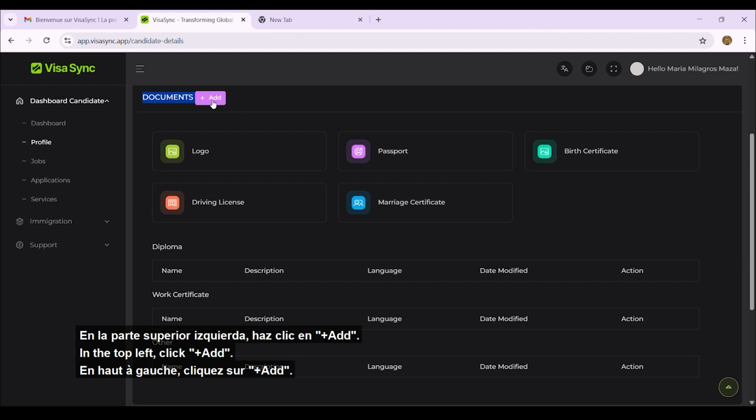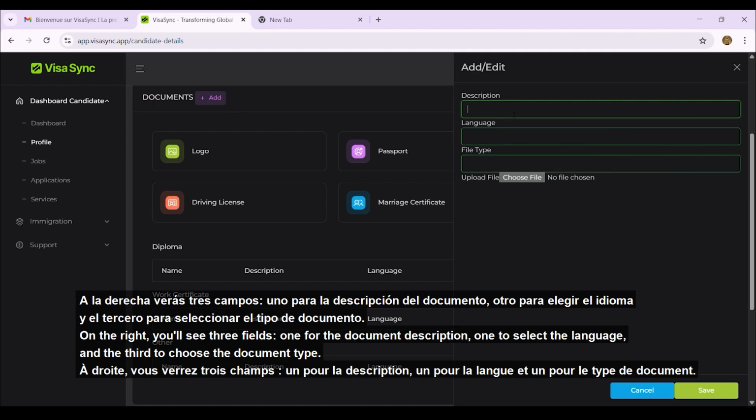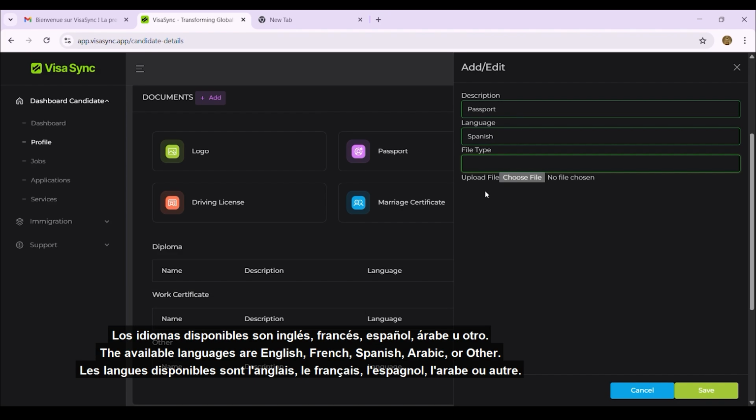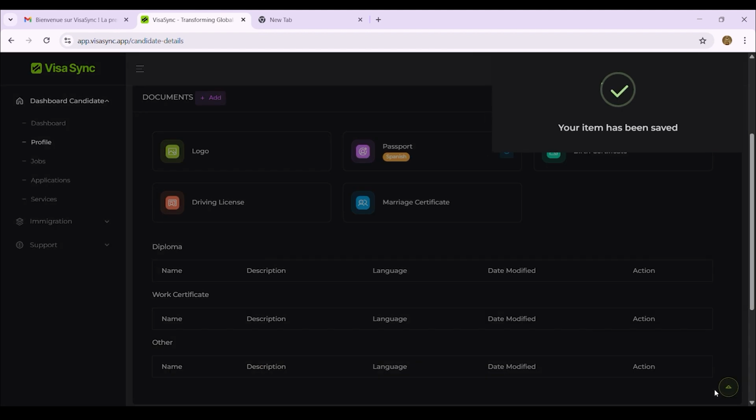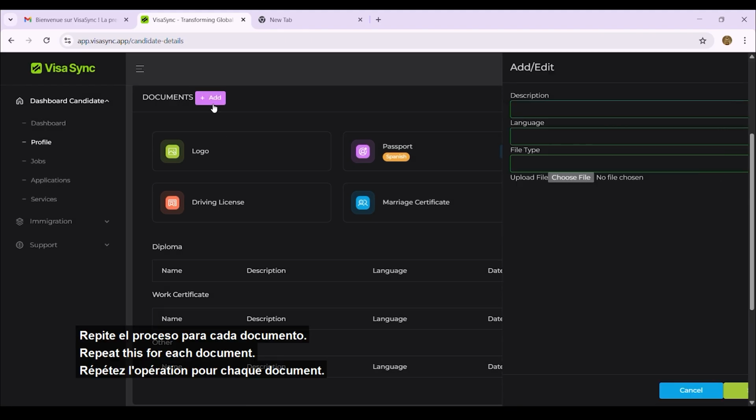In the top left, click plus Add. On the right, you'll see 3 fields, one for the document description, one to select the language, and the third to choose the document type. The available languages are English, French, Spanish, Arabic, or other. Then click Choose File. Select your PDF file, make sure it's upright, and click Save. Repeat this for each document.